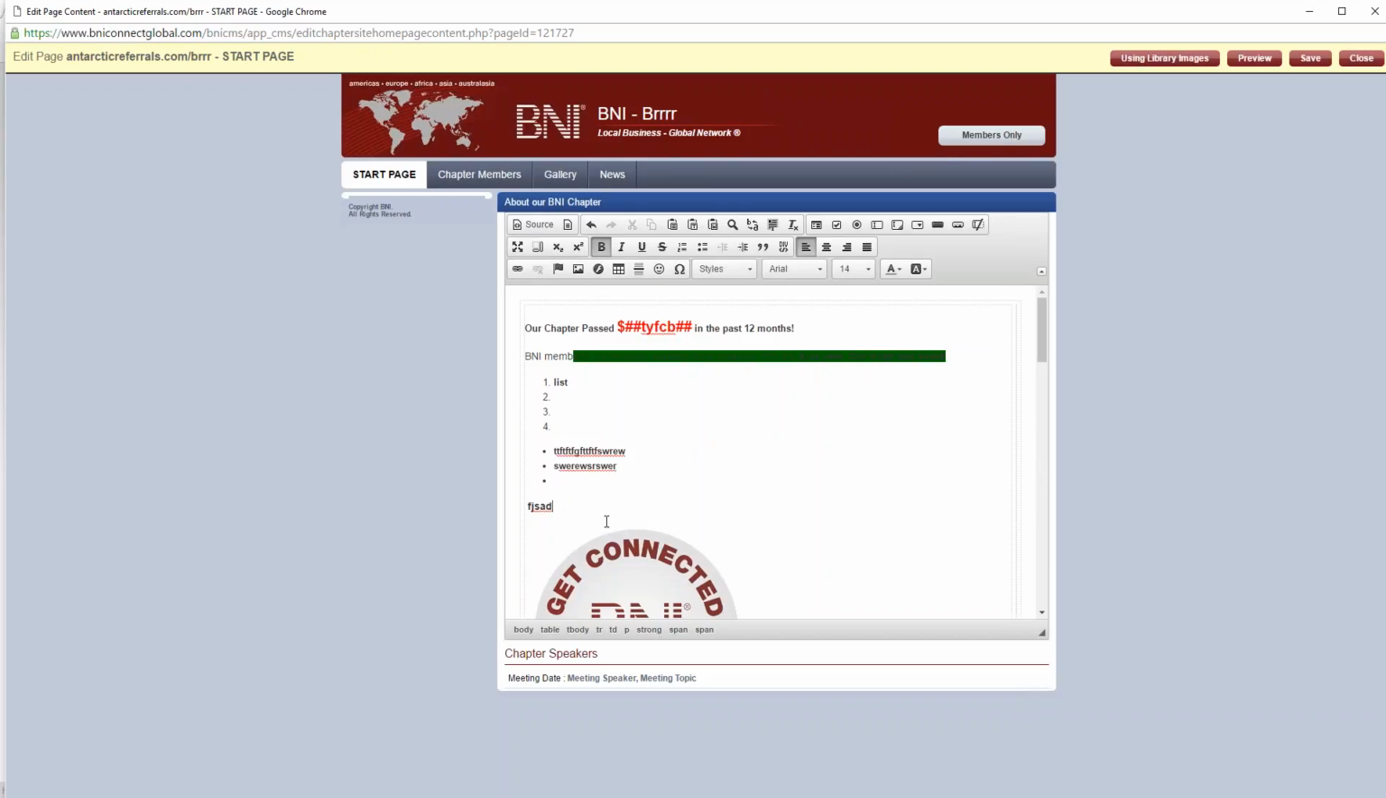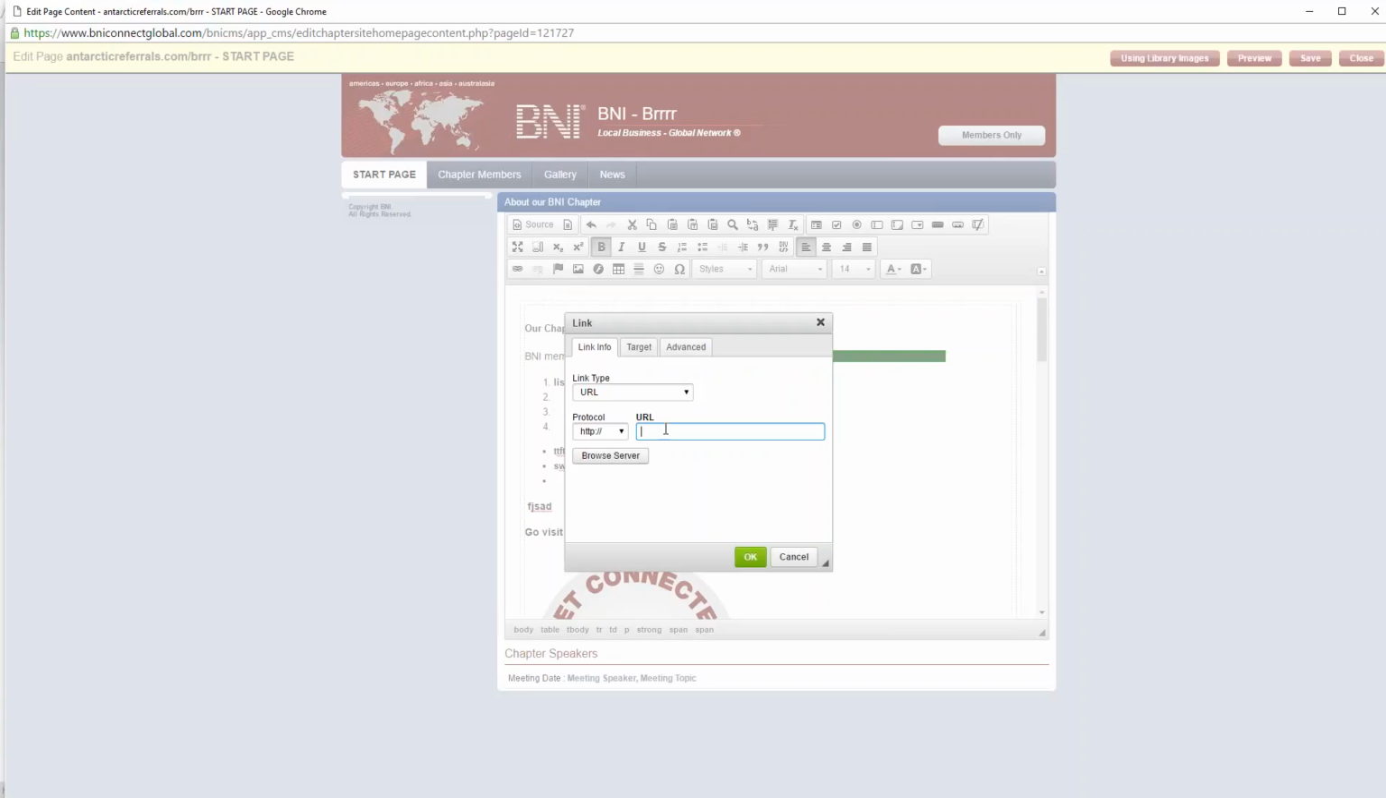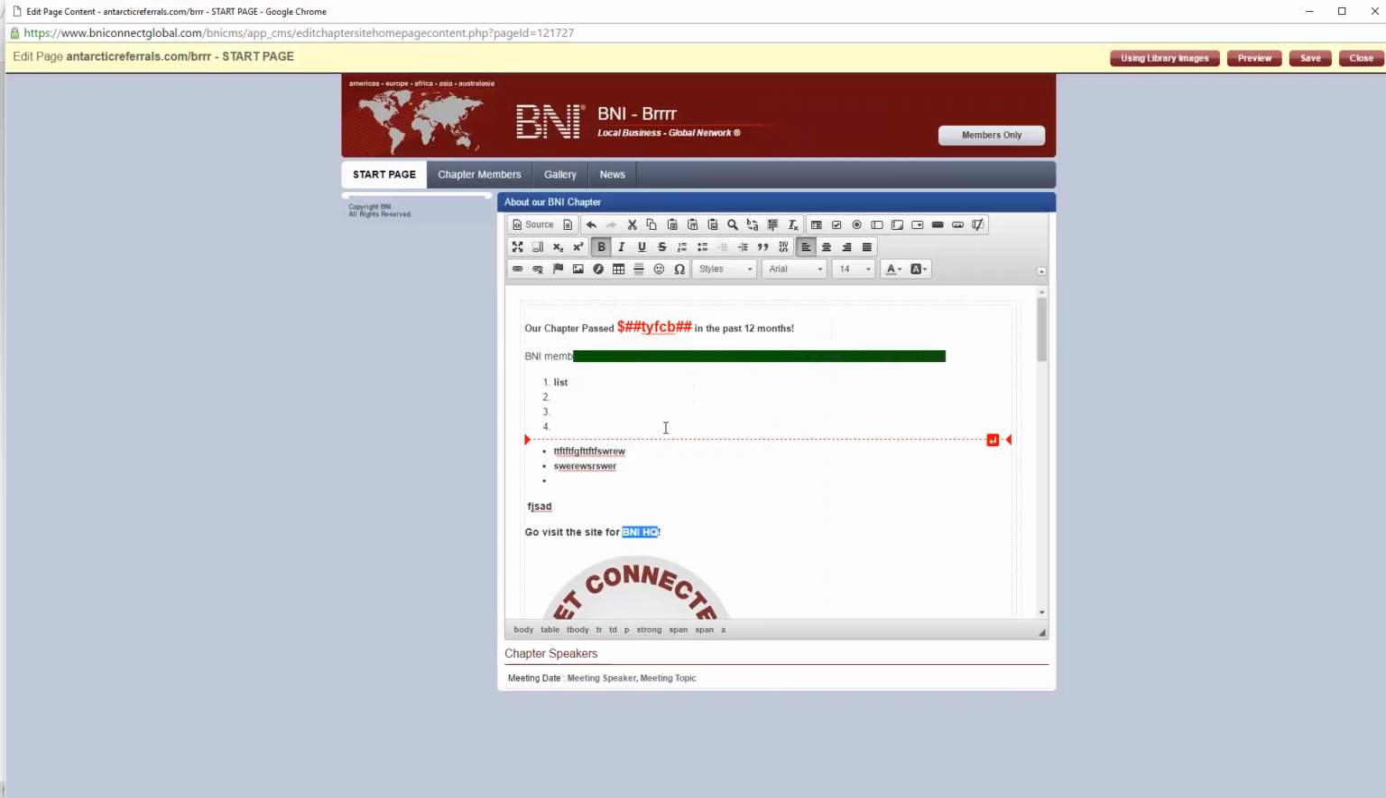The other common thing that you're going to want to do is the hyperlink thing. So in other words, if I say go visit the site for BNI HQ, and I want it so that when they click on BNI HQ, it brings them to www.bni.com, if I highlight it and click this link button, the one that looks like a little chain link, I can just type in the URL or copy and paste it from somewhere. And now when they click that, it will bring them to BNI HQ.